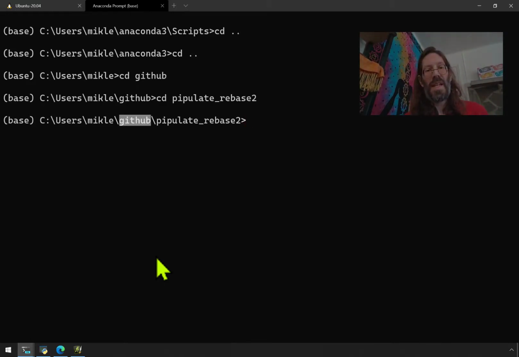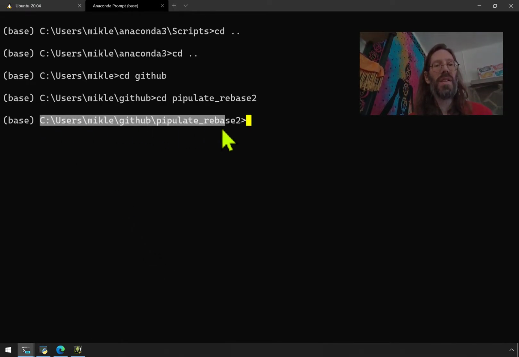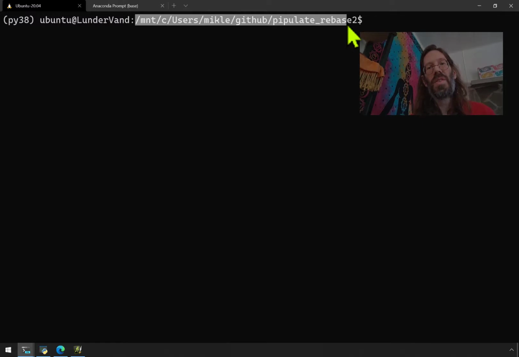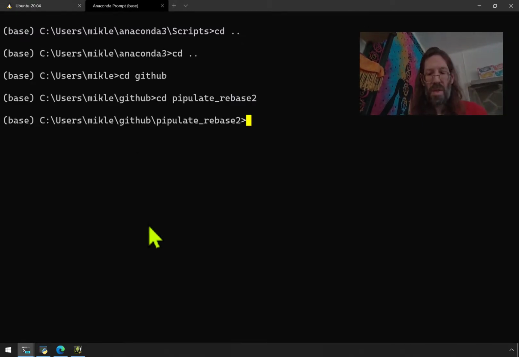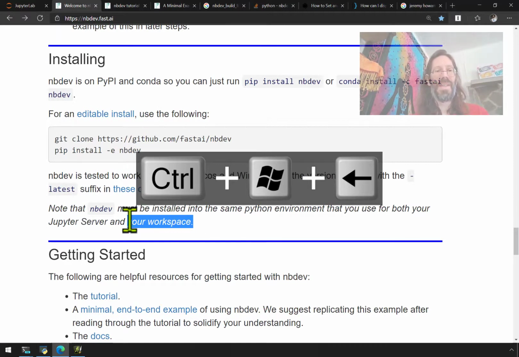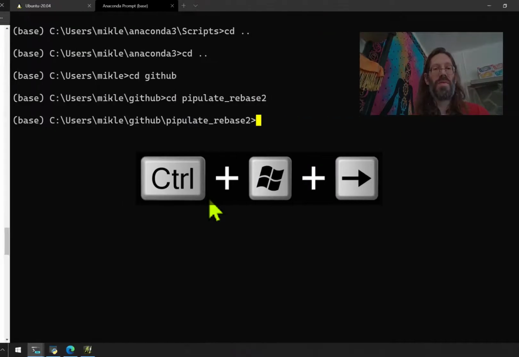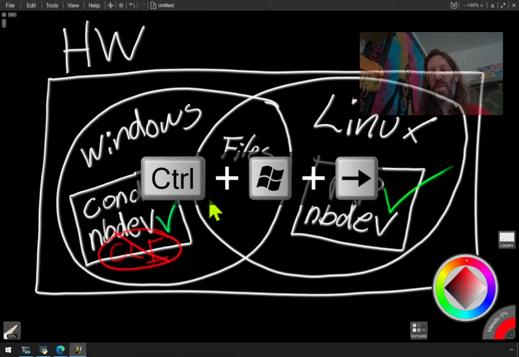So is that the same? These are the same paths, right? It's the same actual files. This file location is the same as this file location. It's just one is under Linux and the other is under Windows. So does that satisfy this criteria? Because I've got 2 installs of nbdev, right? This is 2 installs of nbdev, no mistaking.